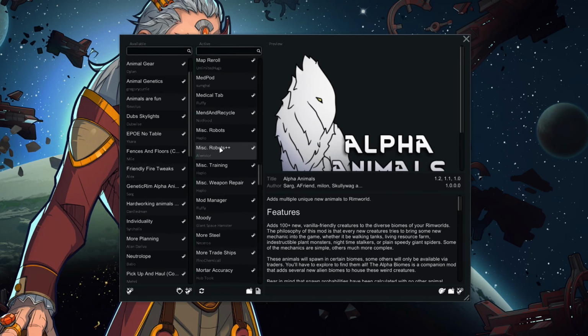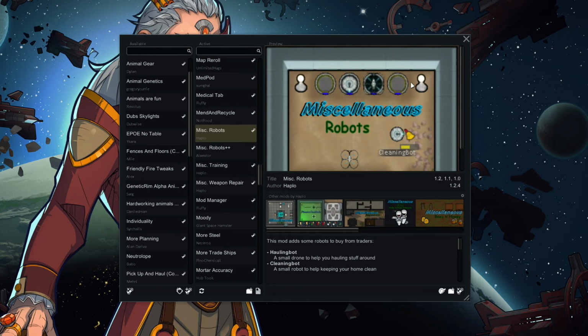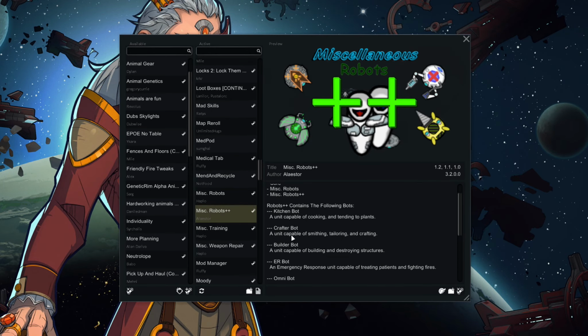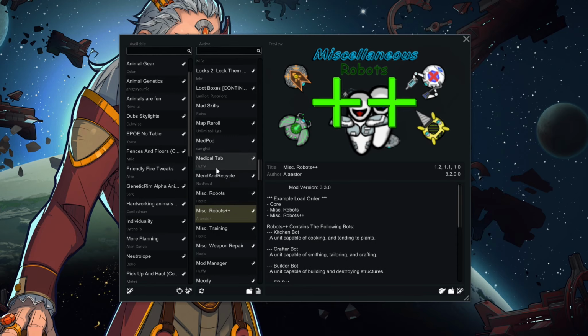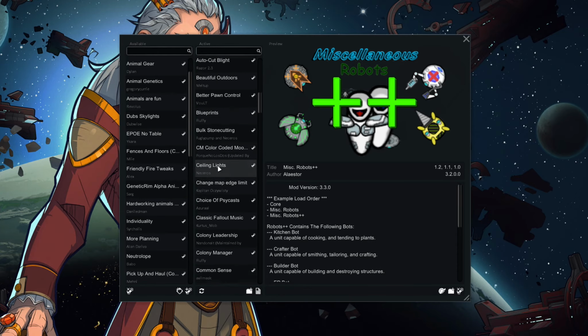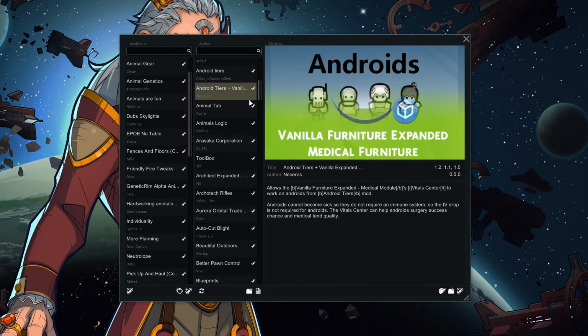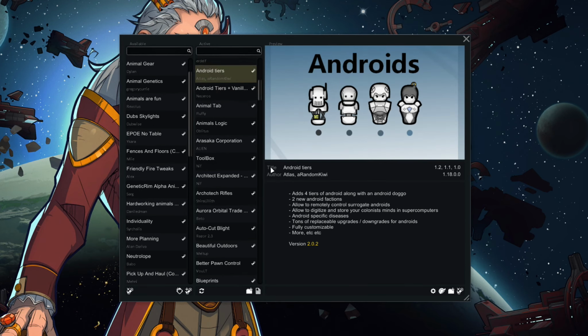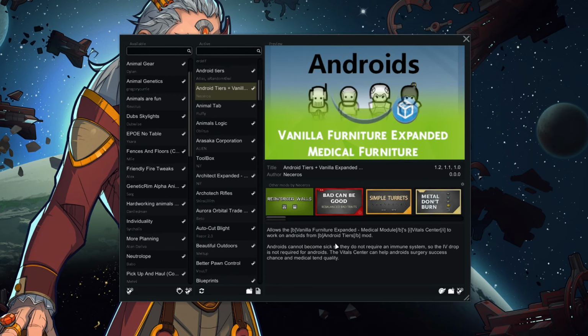where are those? There they are. Using the miscellaneous robots mod, hauling bot, cleaning bot, and then when you go to robots plus, you get a kitchen bot, builder bot, ER bot, omni bot. It can even be with androids, so like android tiers, android plus vanilla. It can be that way if you want, if your thought process of automating, it could also be even Rim Factory. But automating it by year three.